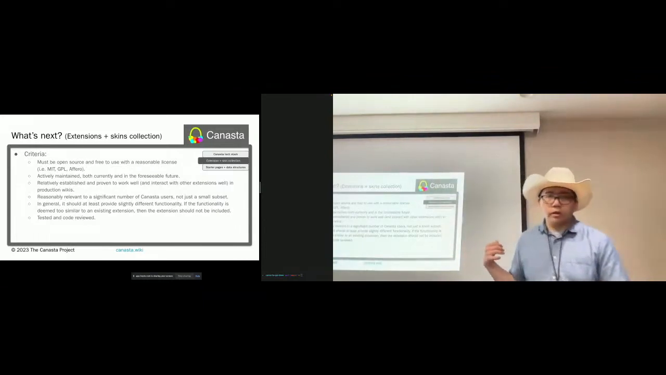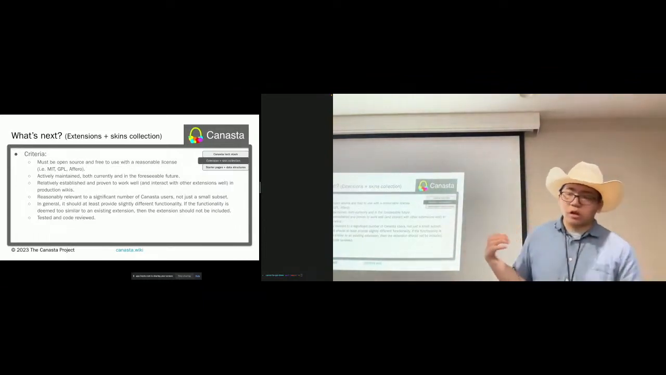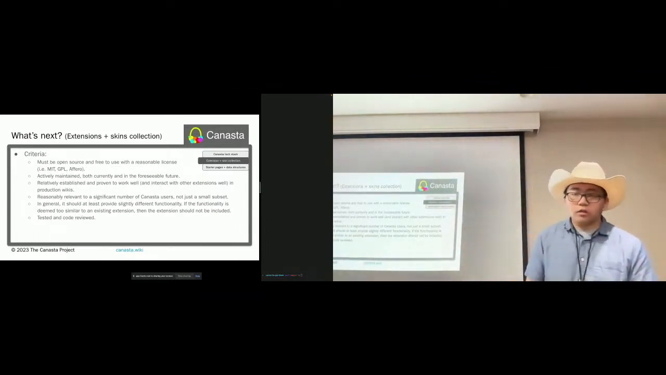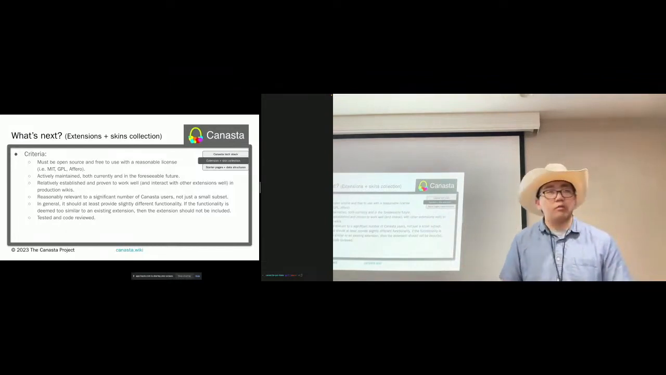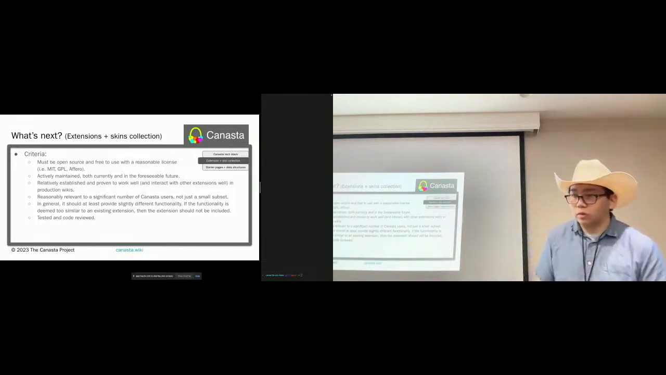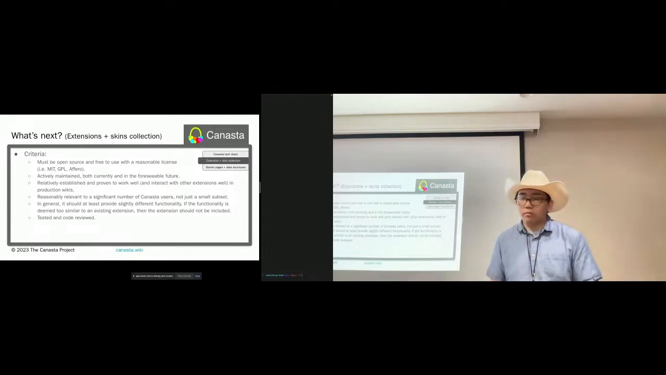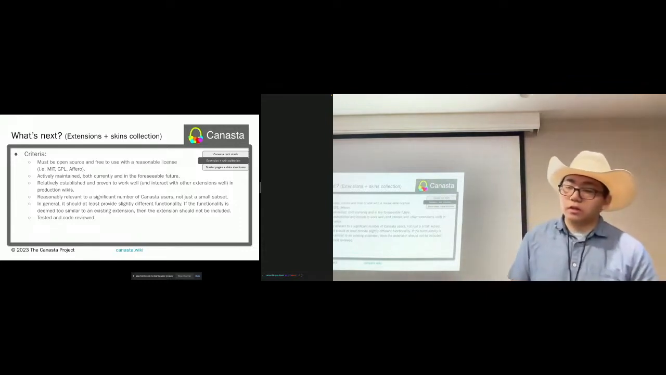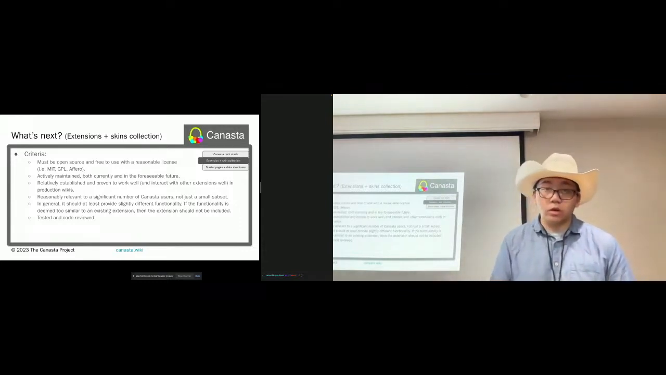A few of our criteria for review here are stringent, while the rest are highly recommended. All extensions and skins, for legal reasons, must be compatible with the MIT license, so that's a legal requirement. They must be actively maintained, both currently and in the foreseeable future. That is also a stringent requirement.